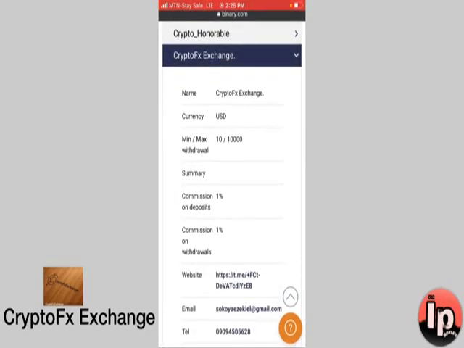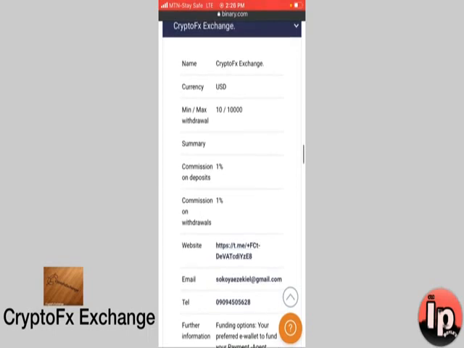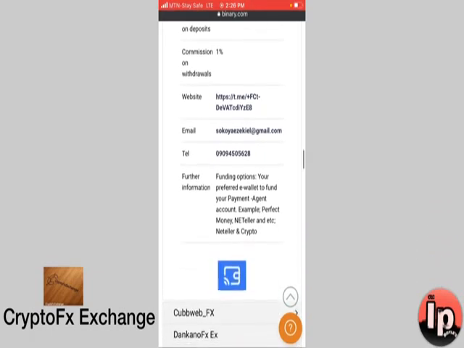So their minimum deposit is $10. Today I'm depositing either $20 or $19 or $18, depending on their cost per $1. The maximum withdrawal is $10,000, and their minimum withdrawal is $10. You understand? That's the same thing as their deposits. Their minimum deposit is $10 and their maximum deposit is $10,000, which they collect a commission of 1%. Also for withdrawal, 1% also for withdrawal.